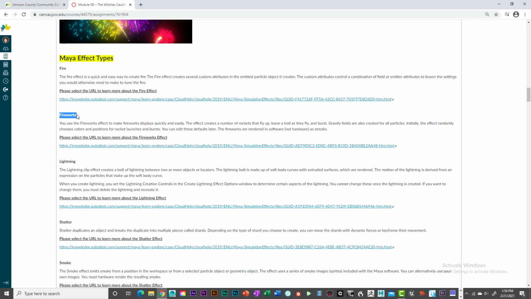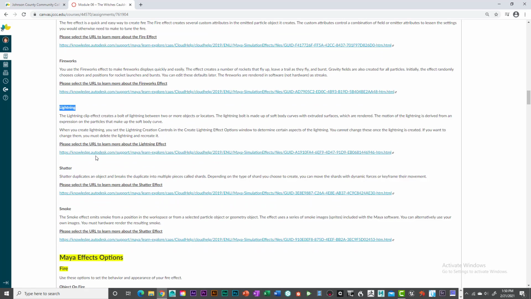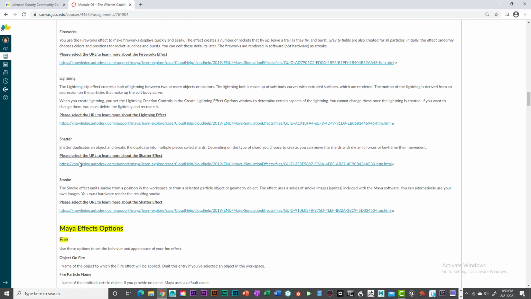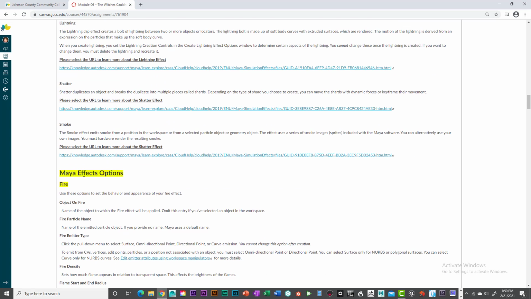We're not really using it for anything. It's hard to find stuff to use this for. And lightning, you're going to use a lot. So the fire and the lightning effect, you'll be using that. The shatter effect, you're going to be using that a lot. And this you'll never use because it's too hard to use. You have to have sprites to be able to even get it to work. And I'll add that sprite if you want to play with it a little bit.